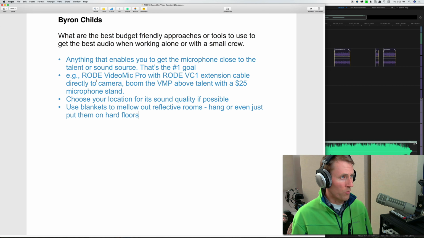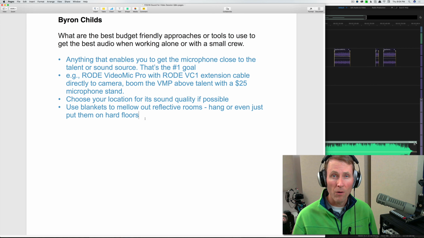Some other things I would suggest, though, choose your location for where you're going to shoot if you have that freedom. If you're operating on your own and you're directing as well, you get to choose the location. And if you get to choose the location, put some thought into going and checking out the location ahead of time and seeing how it sounds.